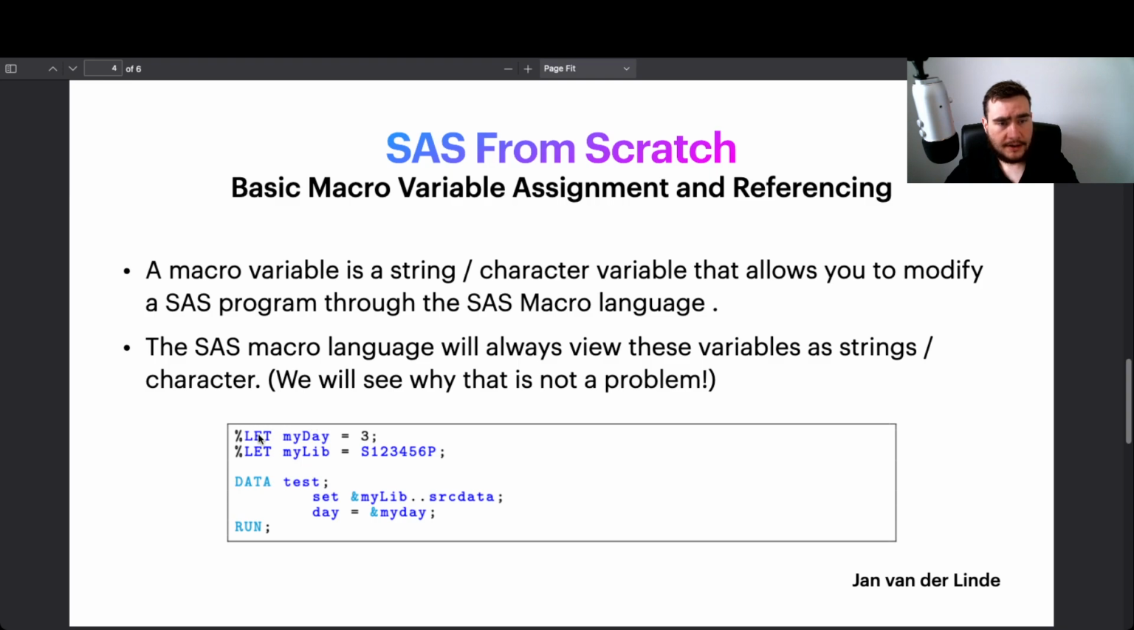The way that we create macro variables is with the %let keyword. So we are saying let my day equals 3, let my library equal this library here. And what we then do in the data step is we ask SAS to resolve this macro variable by putting an ampersand in front. So in the case of mylib, we recall the value stored in this token with ampersand mylib. Now, if there is ambiguity in the case of a dot, because if you only run ampersand mylib and dot, it will simply give you back this value.